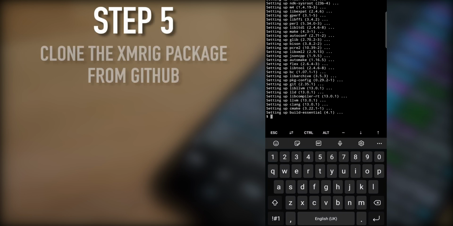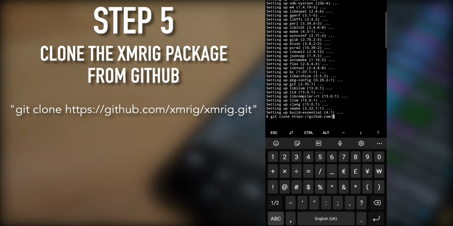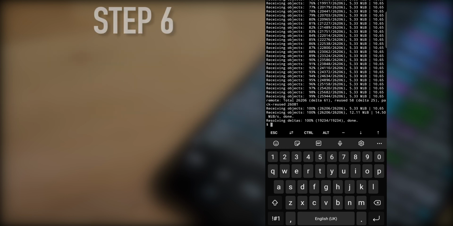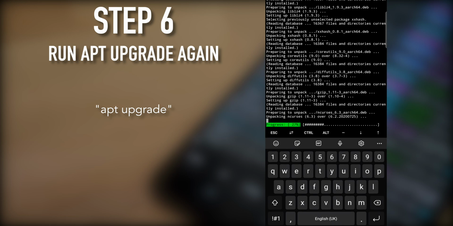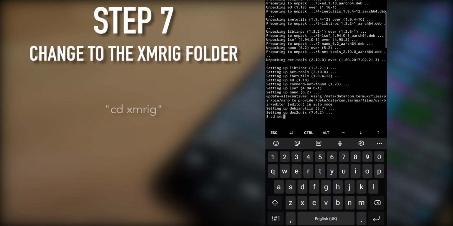Now it's time to install and build XMRig, which is the program that will be doing the actual mining. Type git clone https://github.com/xmrig/xmrig.git. This will download the latest XMRig package from GitHub. Once it's finished, we need to run apt upgrade again. Type apt upgrade, tap enter, answer Y when asked if you want to continue, and answer Y to all of the prompts. Now move to the newly created xmrig folder by typing cd xmrig and tapping enter.